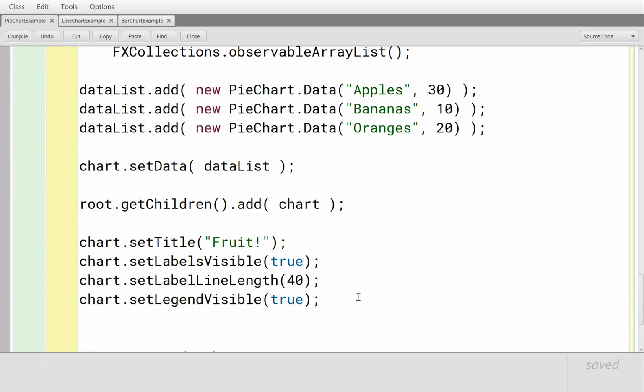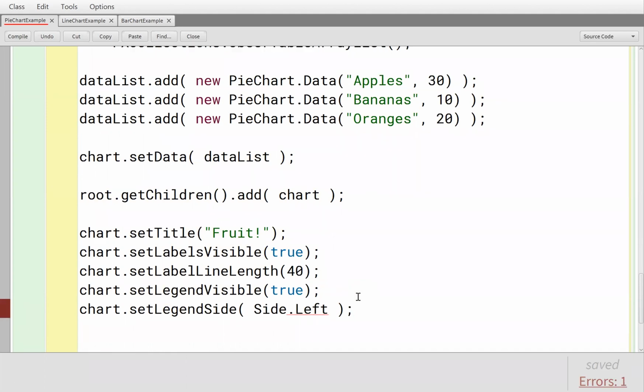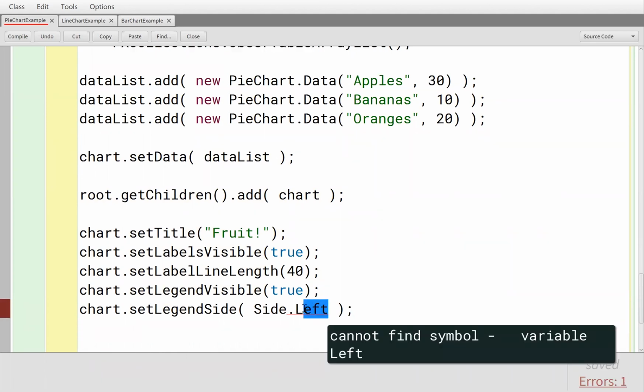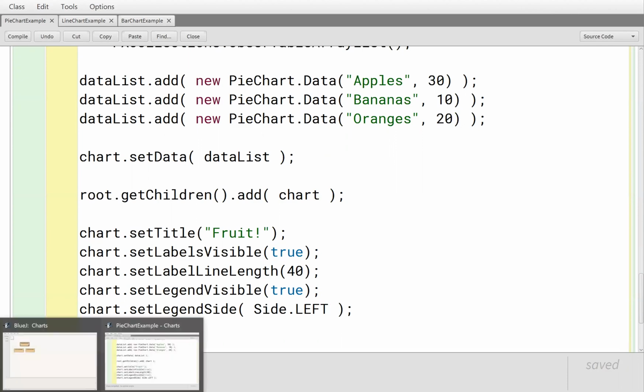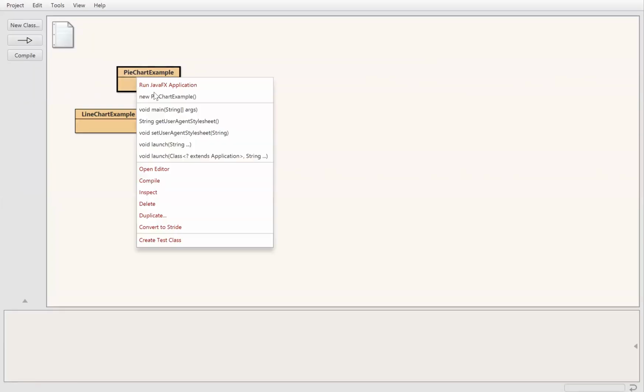But you could set it to false if you want, and that's the method you would use. And finally, by default, we saw that the legend appeared below the chart. You can change where the legend appears in relation to the chart with a method called setLegendSide. And then there's some enumerated constants in the side class. I want to set this to appear on the left side. Oh, let me make this capital. All right, very good. Now let's go ahead and run this again, and we should see our chart appears slightly differently.